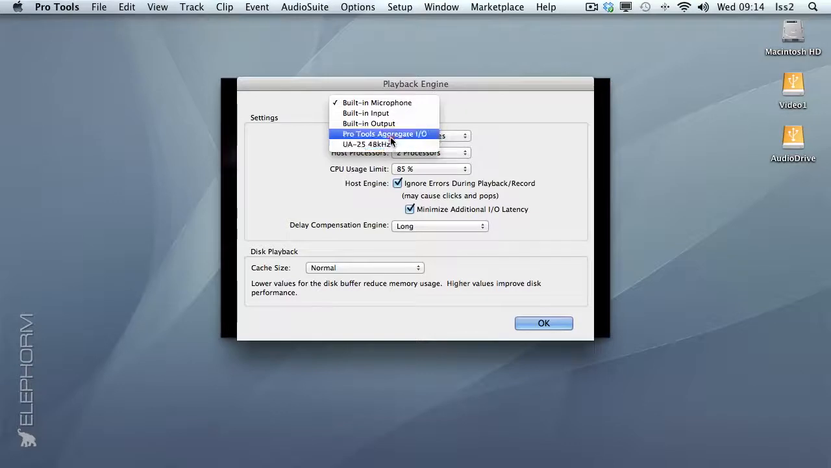And there's another setting here of Pro Tools Aggregate I/O. Now I wouldn't recommend using this. What it does is it takes multiple interfaces and kind of combines them together into one. The only time I might use this is if I didn't have an interface and I needed to combine the built-in input and output of the computer together. For now I'm going to stick to the UA25.